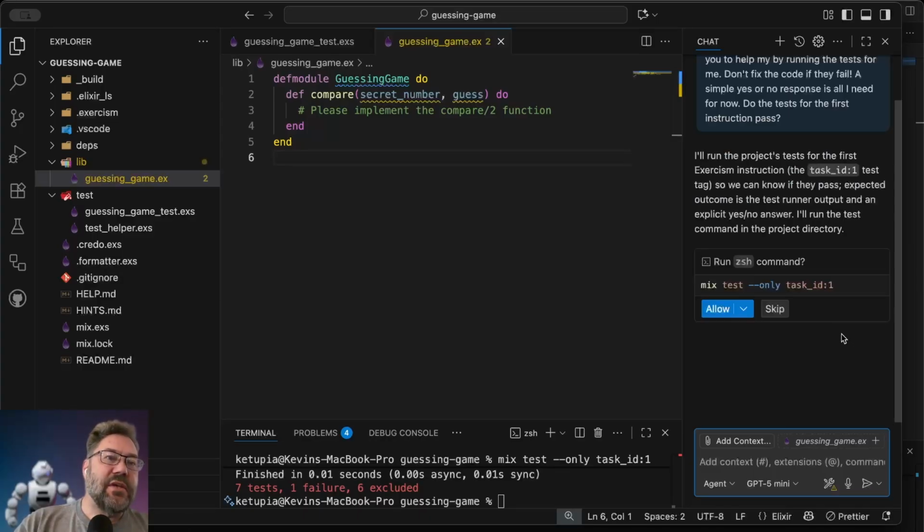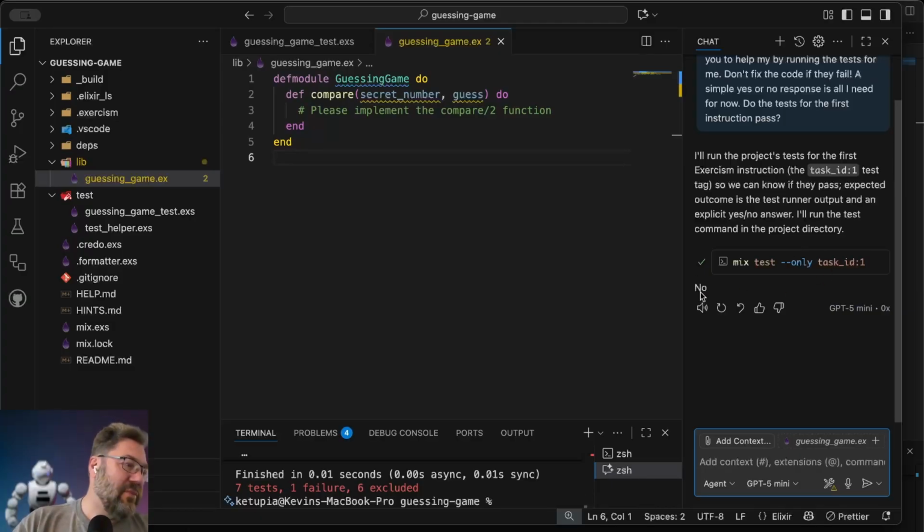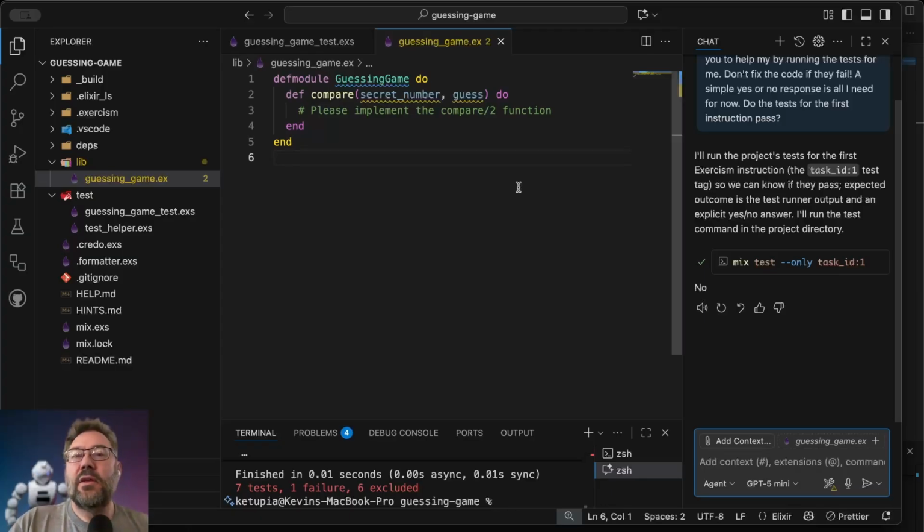But what we should see is Copilot saying, all right, I see that the first instruction is for task ID 1, so I'm going to run mix test only task ID 1. This is the exact same command we typed in the last episode, so we're going to allow this to happen. And then down in the terminal, Copilot ran that for us and says, no, they don't pass. So there we go. We'll be able to use this as we go forward. So let's get to the exercise.